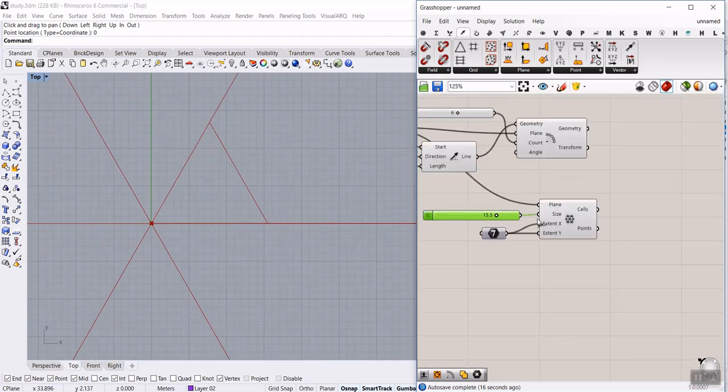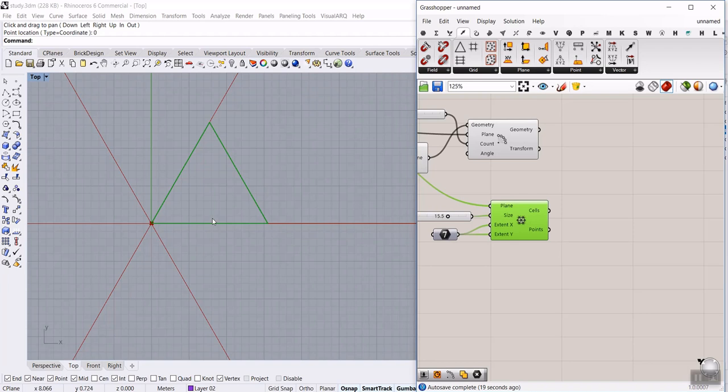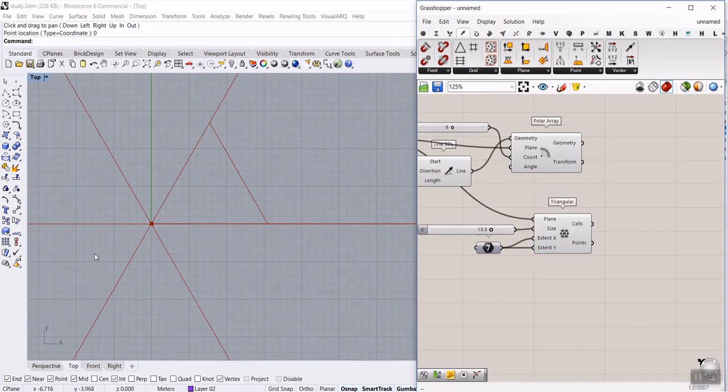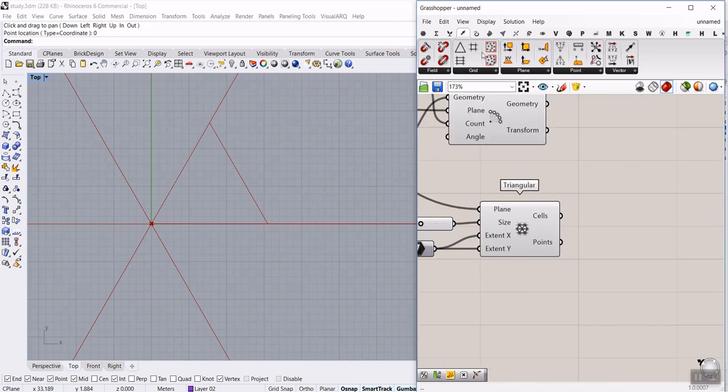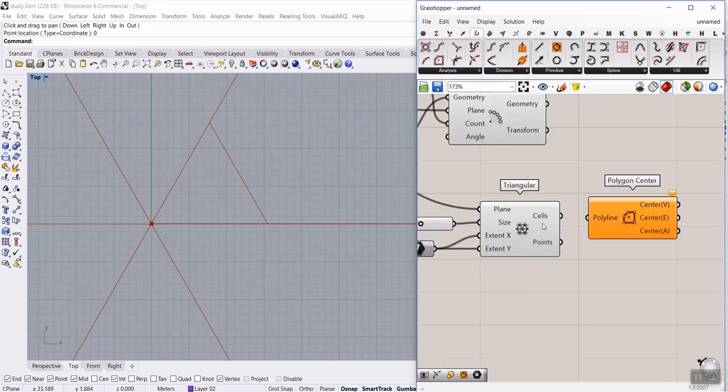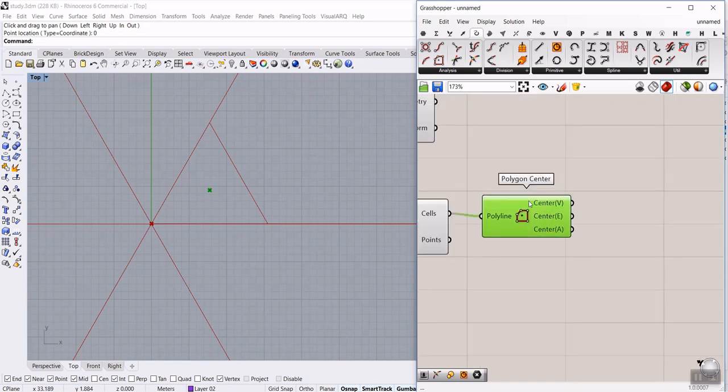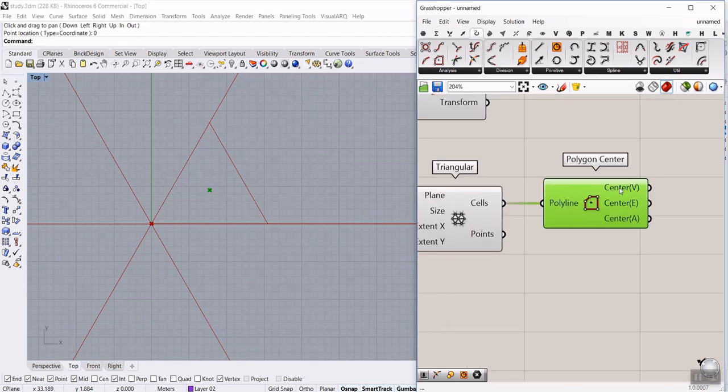Why did we produce this equilateral triangle? Because we want to find the center of this and draw the circle, which is the motion of the handle. So we have to draw a circle from the centroid of here and with the radius of the center. To do that, we can simply go to the curve and use this centroid polygon center to find the center. That's actually a center for the vertices, edges, and area, which in this example is the same.